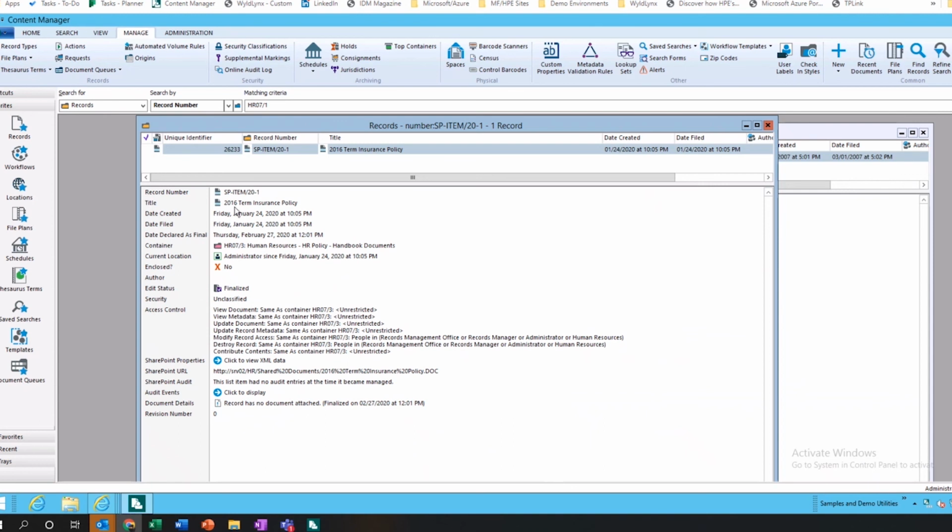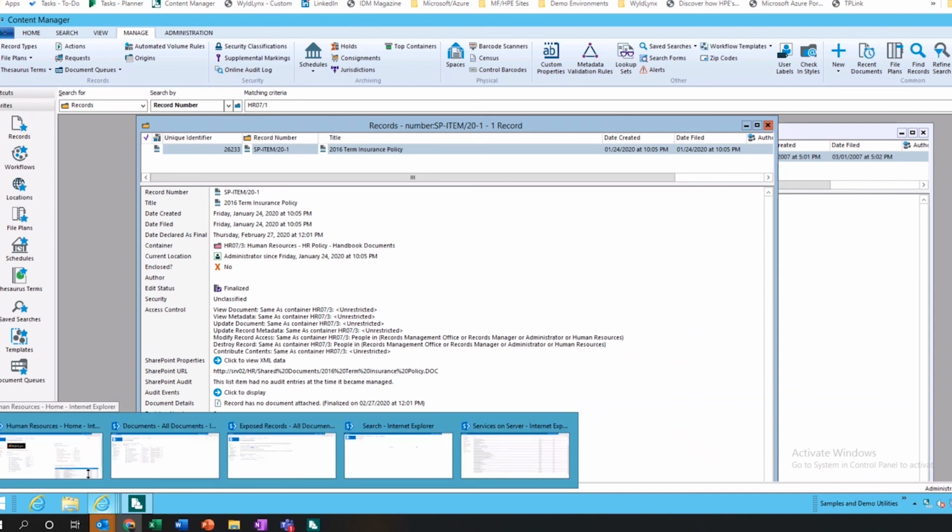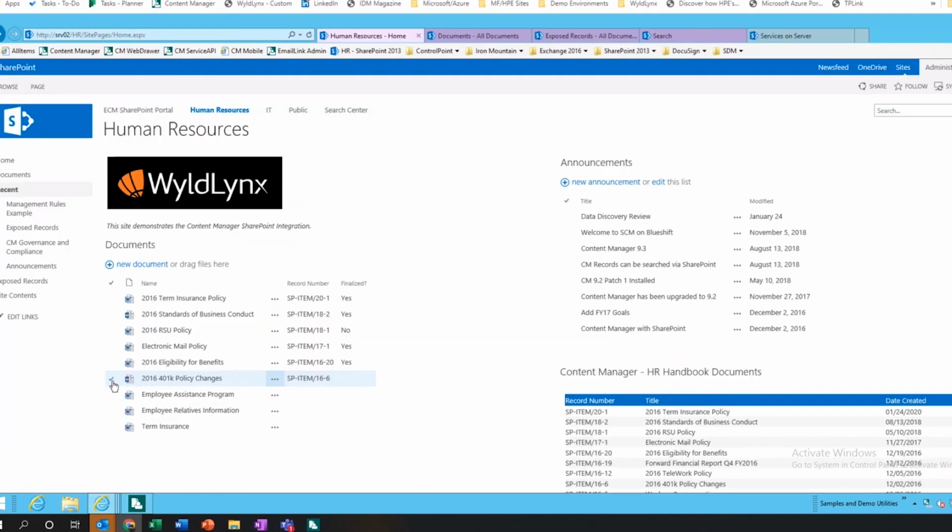So again, the document is still not in Content Manager. We've just finalized it. All the metadata is now locked down, and we can't actually edit the document. It's been made read-only in SharePoint. So another example is when you actually start to click on documents. Now we can do this one document individually, or we can do this at all documents, folders of documents. Again, I could do the whole site if we wanted to.